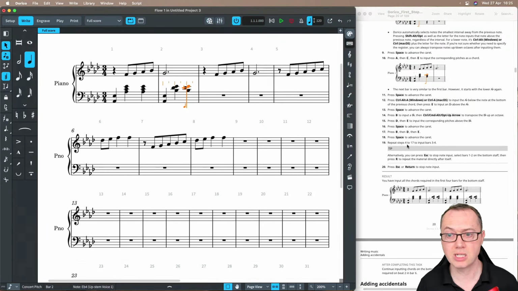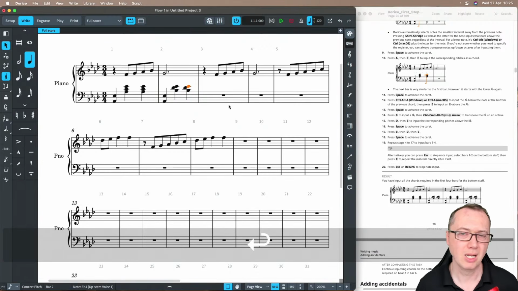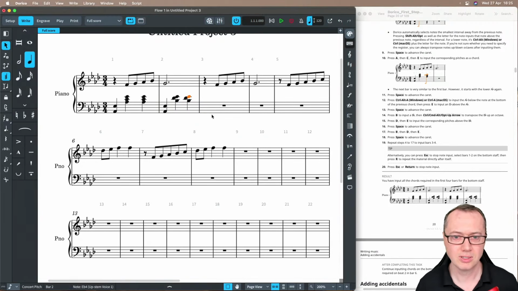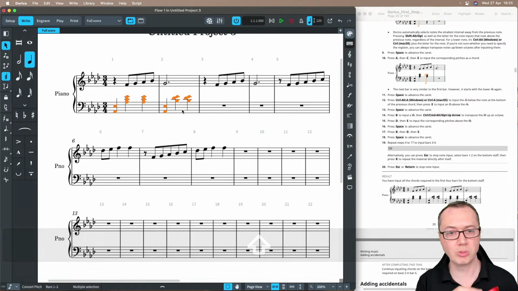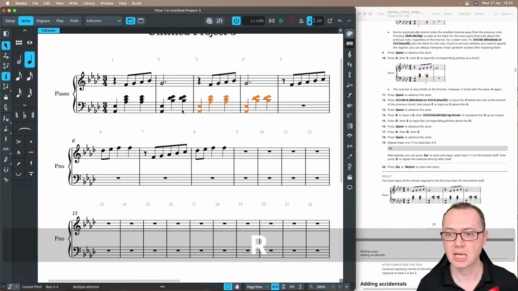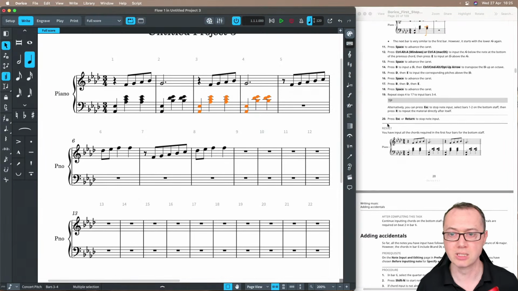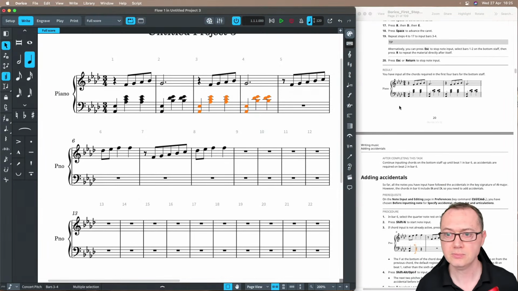And then it says repeat steps 4 to 17 to input bars 3 and 4. Let's not do that. Let's press enter to turn the caret line off. Let's select this one here and this one here. If you want to go over chord input, great, it'd be a really good task to do. If you're doing this for speed, select these 2 bars and press R, and then you now have them repeated, and that's what's in this tip here. So we now have all the chords required for the first 4 bars for the bottom staff.